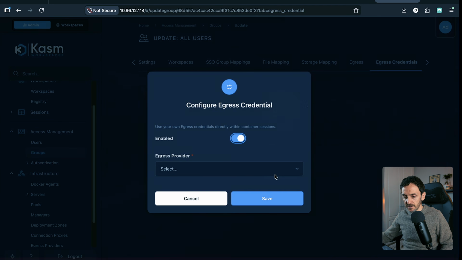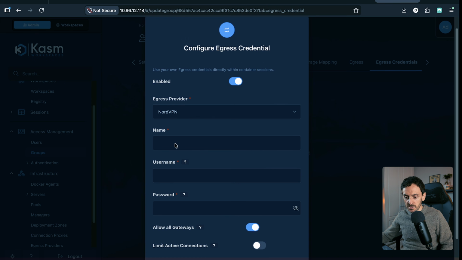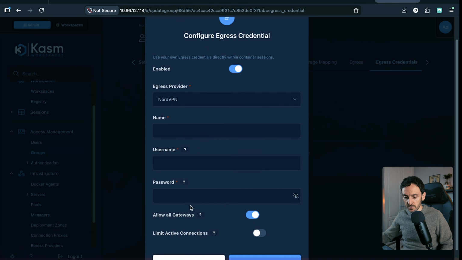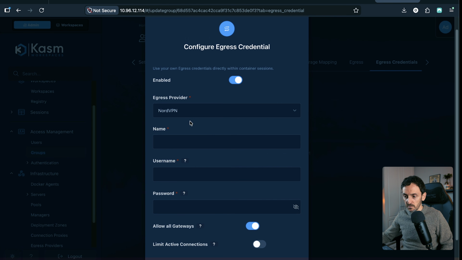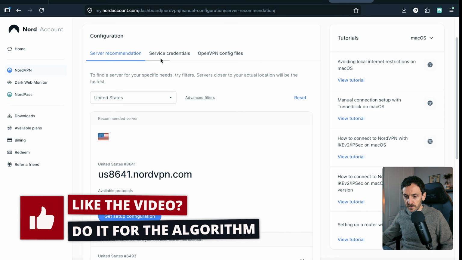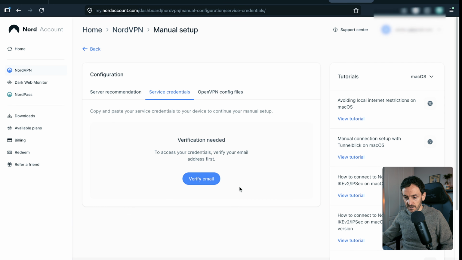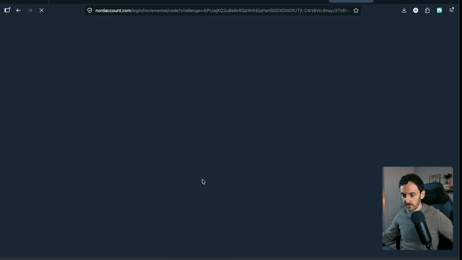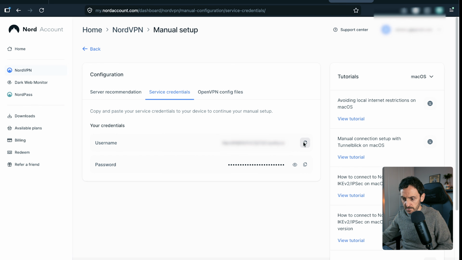We're going to click on add. You select the egress provider NordVPN that you've just created. Now it's going to ask you for a name, a username, and a password. You do get these credentials from your VPN provider. So if I go back to NordVPN, under here you can see service credentials. I need to verify my email in order to get them. Okay, so I'm going to copy that.